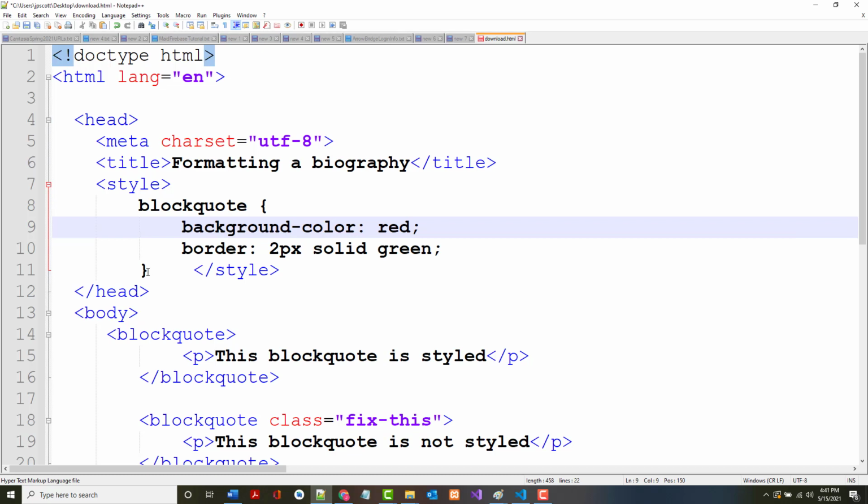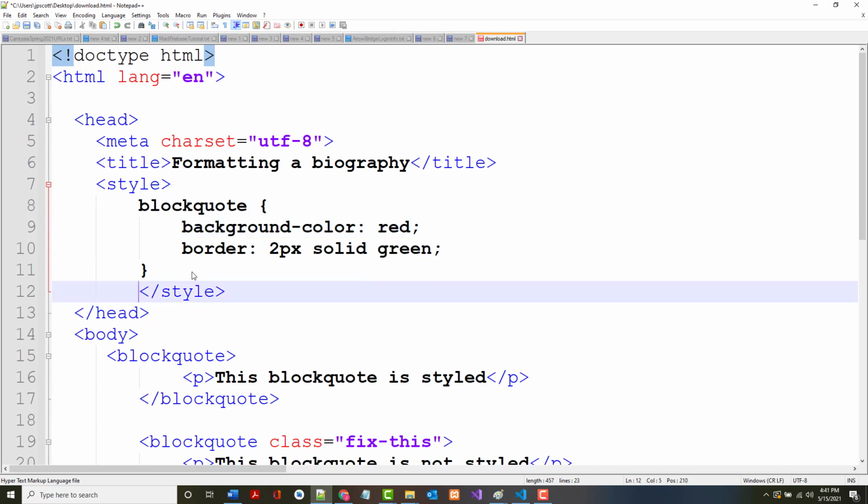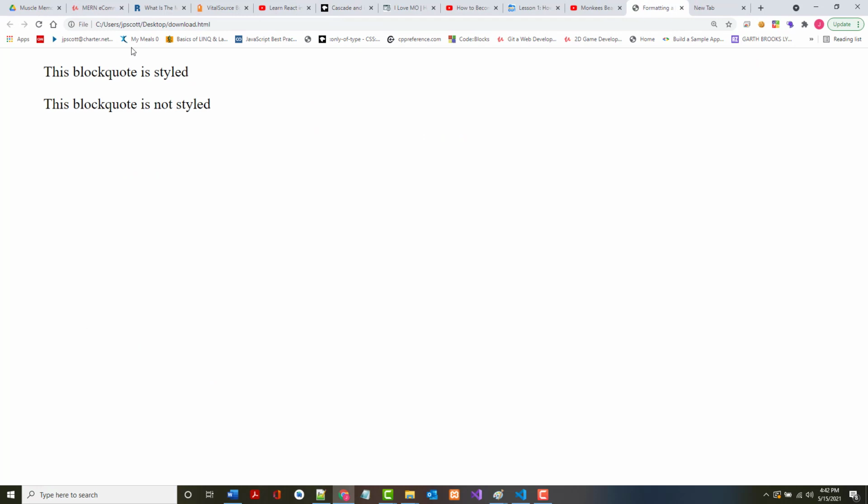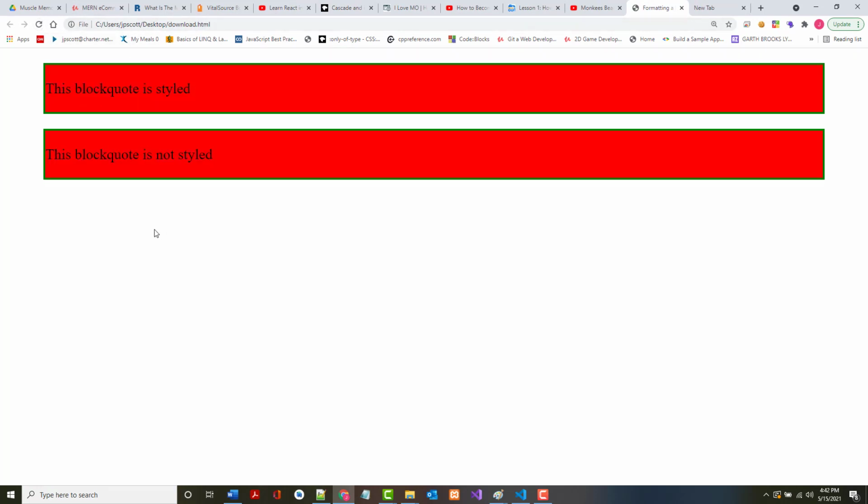All right, it says in here that the background color should be red and it should have a green border on it. Let's see what happens. You'll notice that they both look the same, whether it's styled or unstyled. Why? Because they're both block quotes.